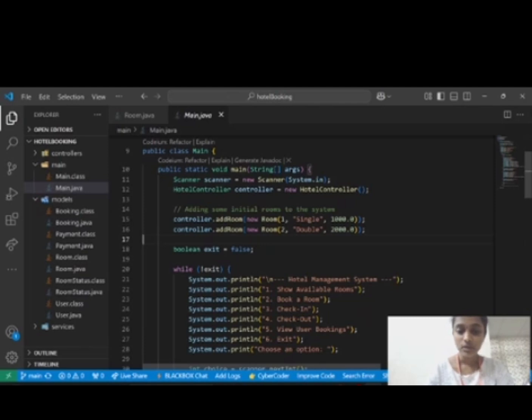The system runs in a loop presenting options to the user such as booking a room or checking out. When the user selects an option, the corresponding method in the HotelController is called. Each operation like booking or checking in follows a logical flow that ensures the room status is updated correctly.